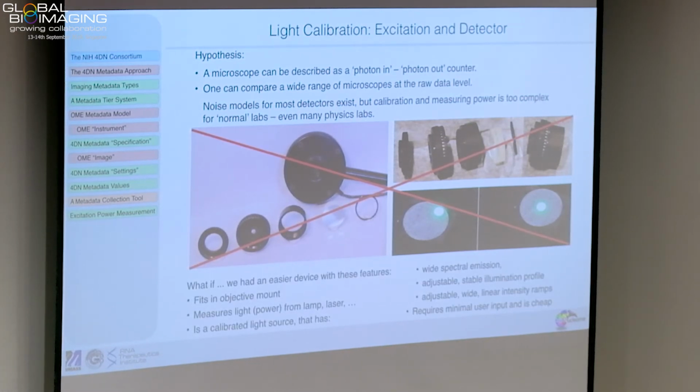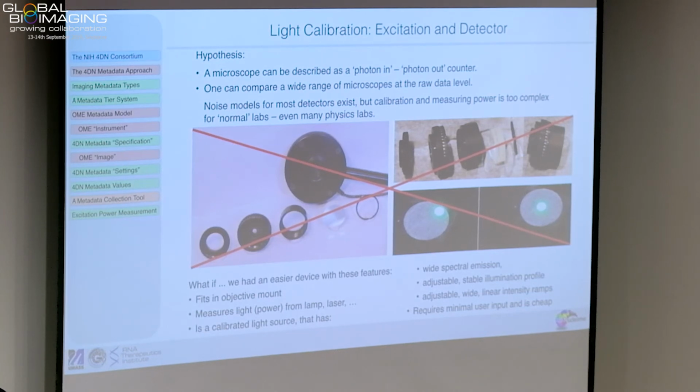It needs to be easy, fit ideally in the position of an objective so that we can bypass the high NA problems. Measure light that comes in, and generate light that goes out. And this light needs to have a couple of properties. And then at the end of it, it should ideally work without the user and be pretty cheap. So how do you do that?